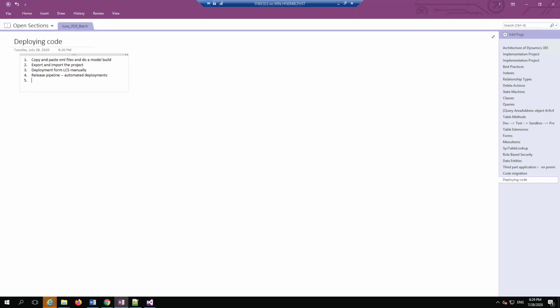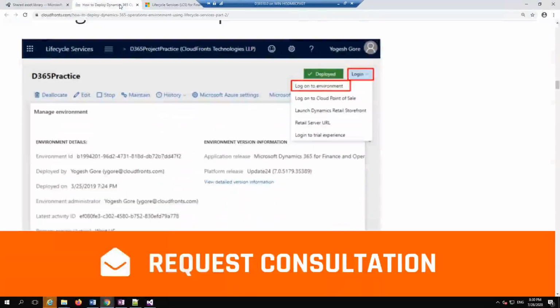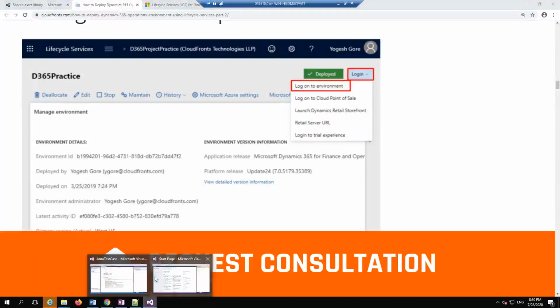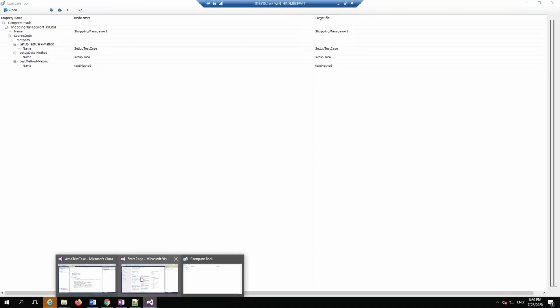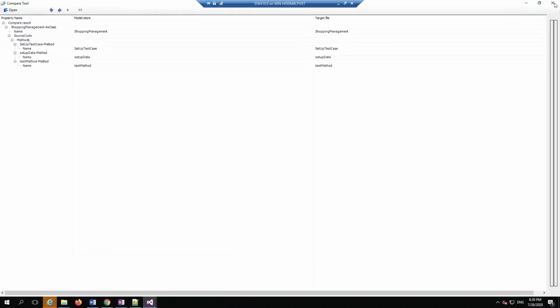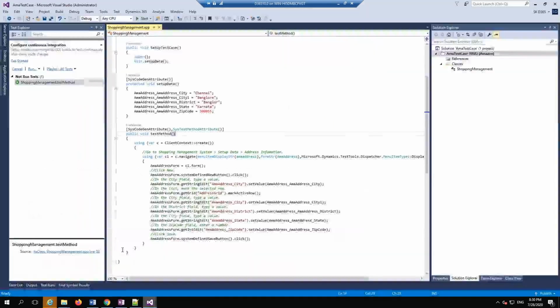The last way is manually deploying code. To manually deploy the code, there are steps here. The first step is we need to generate a package. How to generate a package?